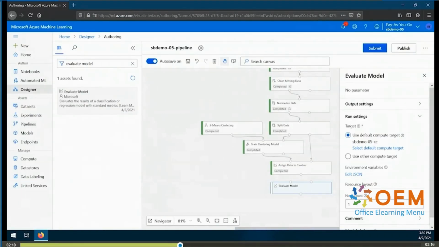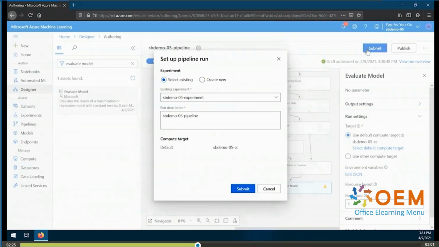Now let's connect the output from the Assign Data Clusters module to the left input of our new module. Now that's it. Let's run the pipeline by clicking on the Submit button at the top of the page. Now, in our last couple of demos, we attached our pipeline to a particular experiment. So let's do that again. Let's select the same experiment we've been using. For me, I'll choose the SBDemo05 experiment. Then we'll click Submit.